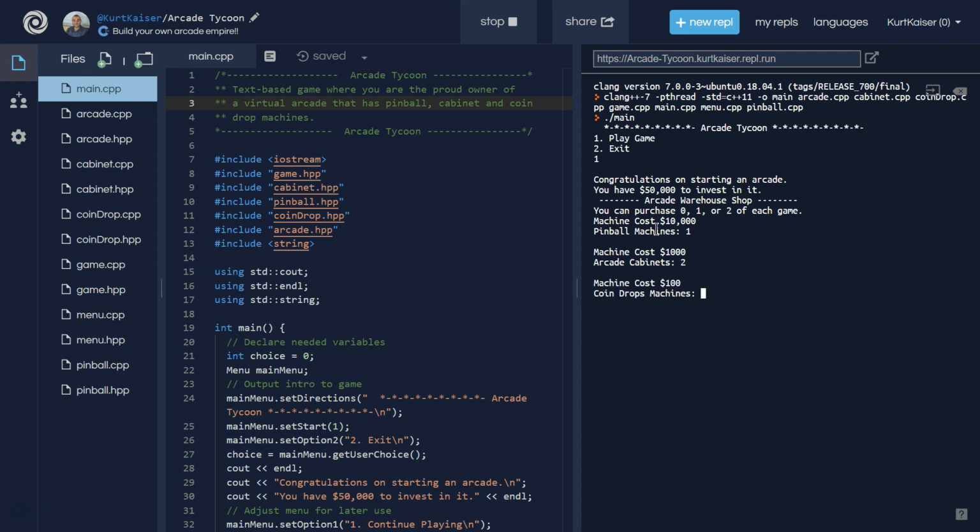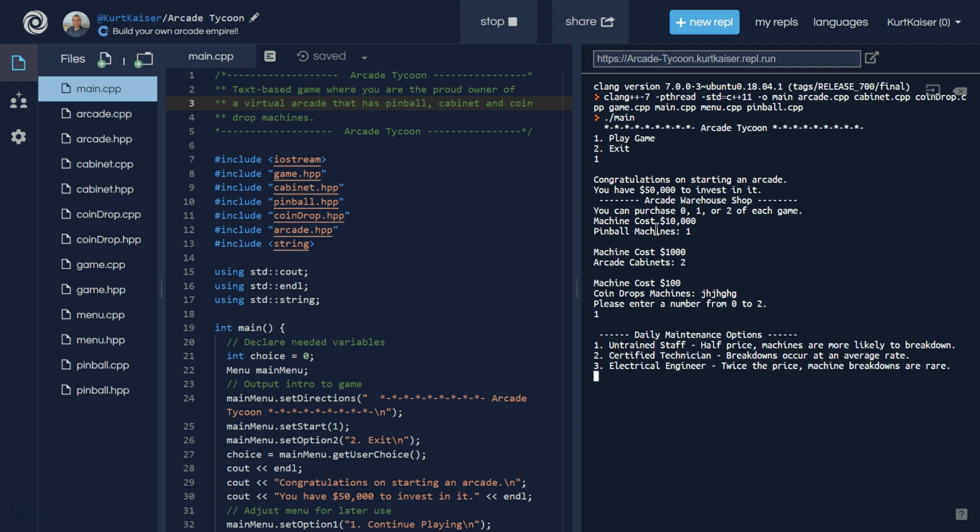I want to demonstrate too that there is input validation here. So I'm going to take one of the coin drop machines. Oh, now I have a choice with maintenance. What this does is, if I hire untrained staff, my stuff's twice as likely to break down. Certified tech is just a regular amount, I think like 10%. And then electrical engineer, which is twice as expensive, rarely, if ever. So I'll start off by doing untrained.